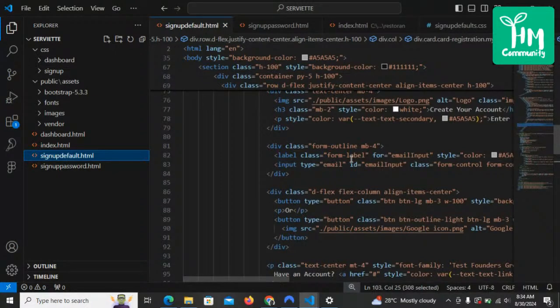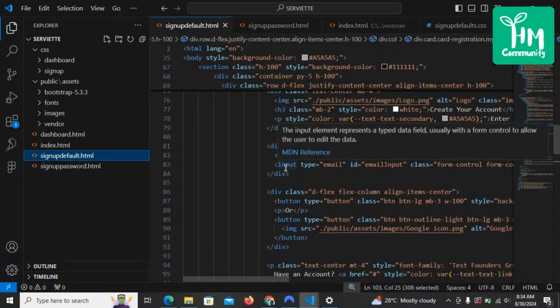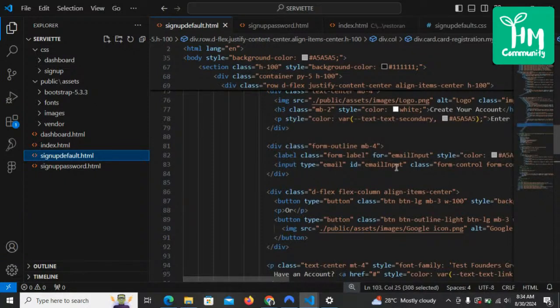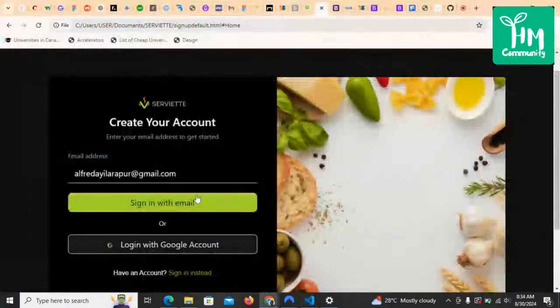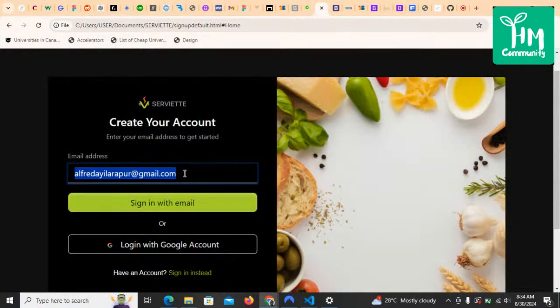Or the form you're creating. Do you get it now? Then we have our input type. So input type email, then the email inputs. That is the exact form where you get to put in your email. Something like this. This particular thing here, that is the input type. This is the label, this email address here.